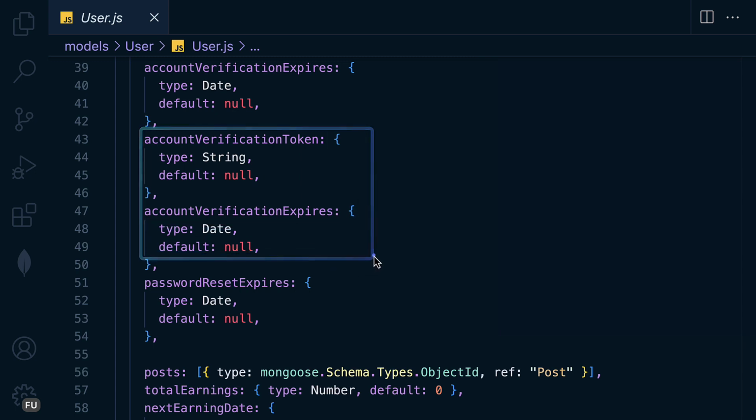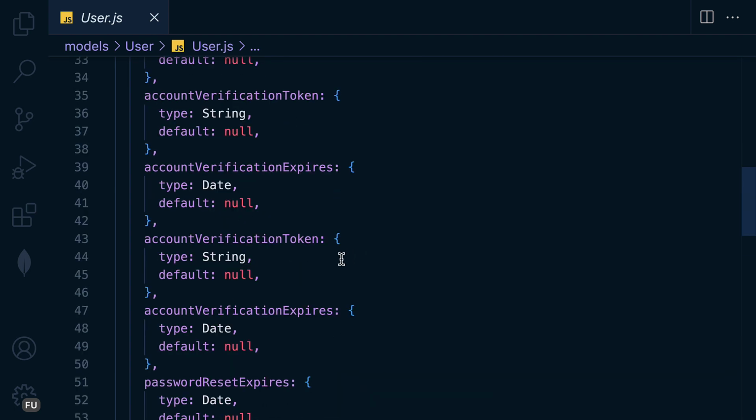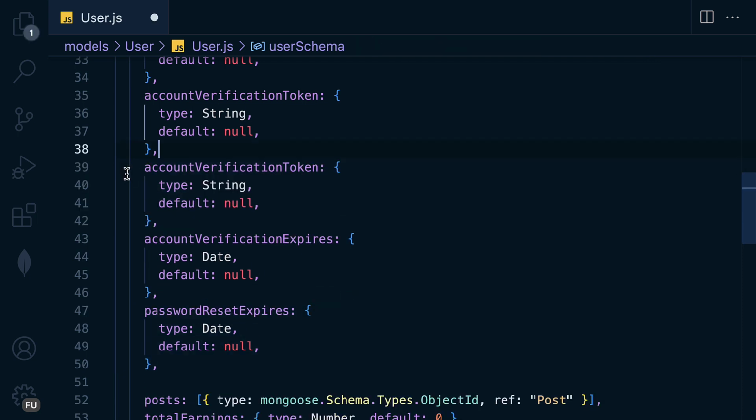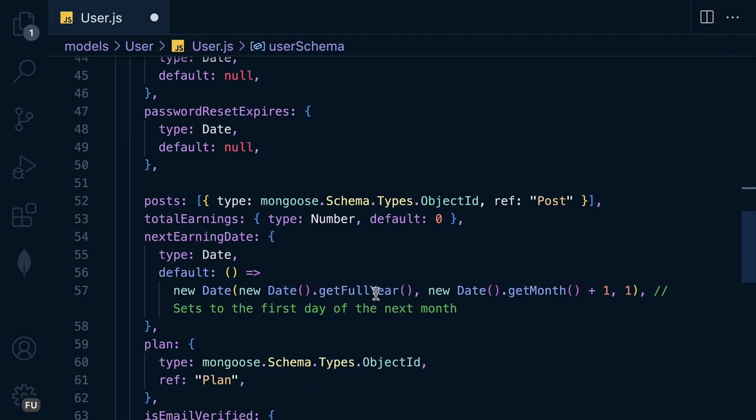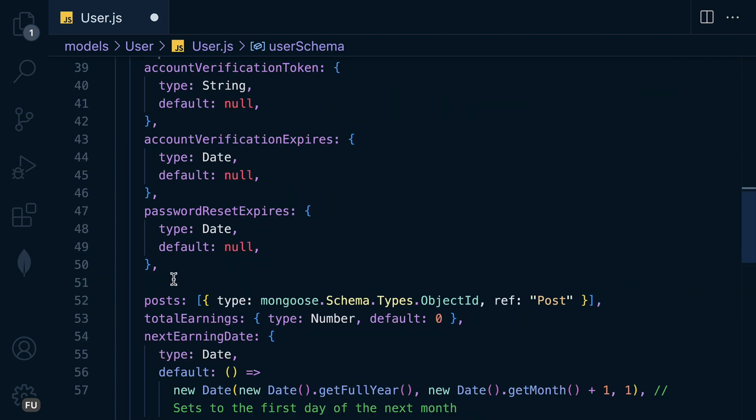I think I have duplication. This is the same as the account verification, so let me remove this, and we're gonna focus on these two. The first one is going to save or store the token, and the second one is going to check if the token has been expired or not. So for the generation of the token, we can do it inside the controller, and we can also do it on the schema. And this is what we are going to use.